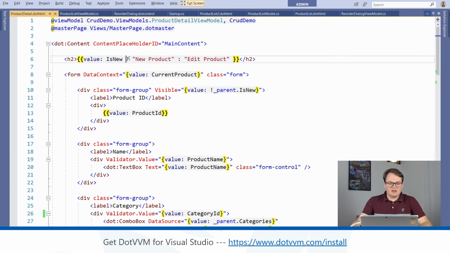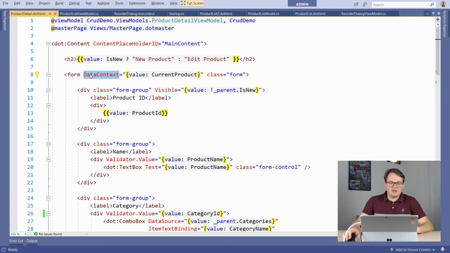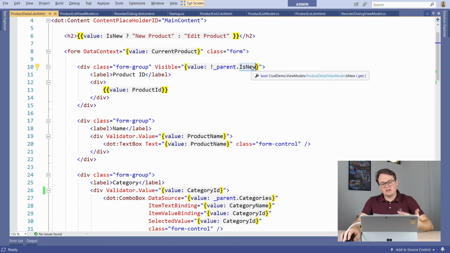But in this case, this question mark and colon operator is supported. Form data context, and again you can see that in this form we will be binding only to current product, which is again its product detail model. So it's another model object, and I'm binding to this object. If the object is not new, if it's updating current record, then this section will be visible.